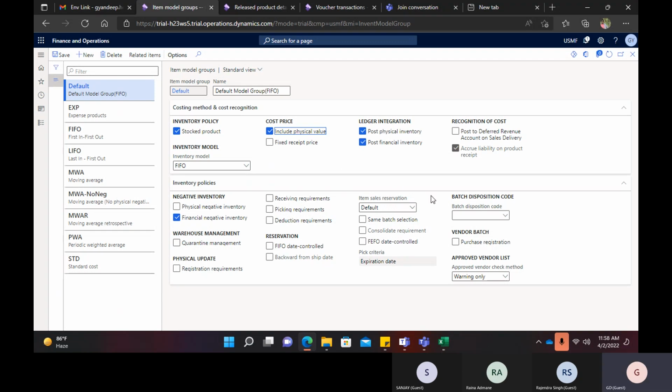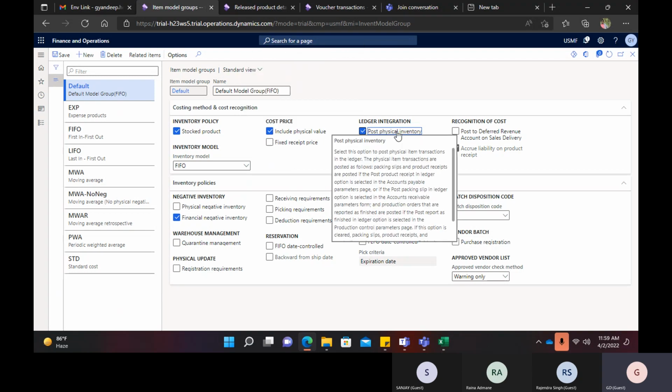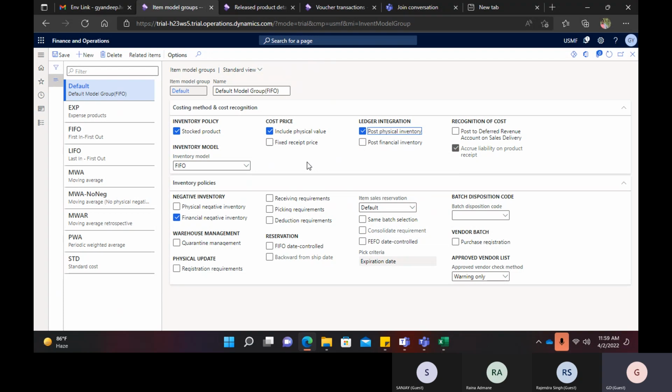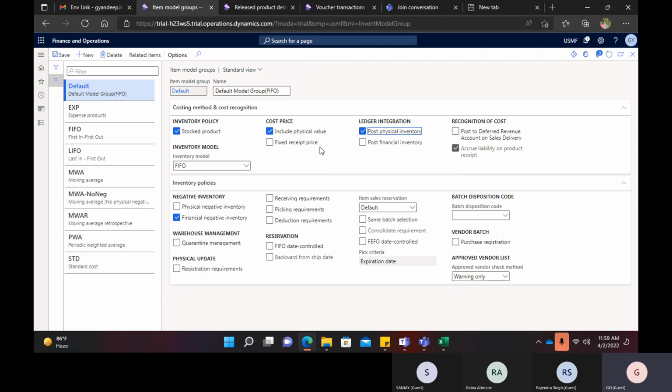Okay, so now go to the ledger integration. Till now, what we discussed about the cost price is now impacting at the ledger level. In ledger integration there are two options. I am deselecting this one. First is post physical inventory. What is post physical inventory? Earlier we discussed that there is an include physical value. So post physical inventory means it depends on the product receipt in the purchase order, packing slip in the sales order, and pick and packing slip in the production order.